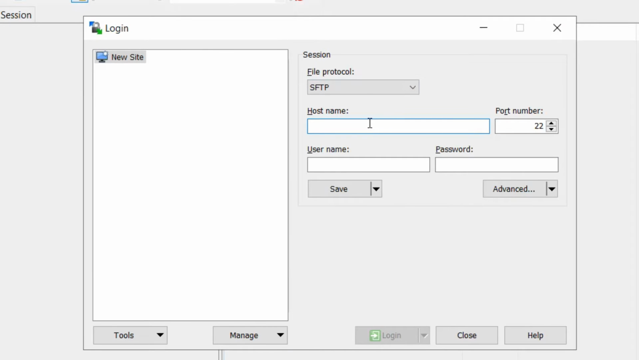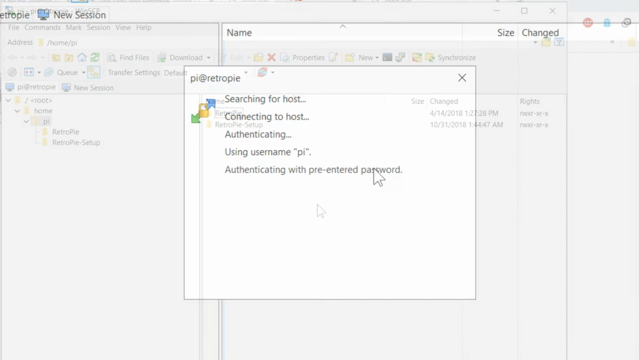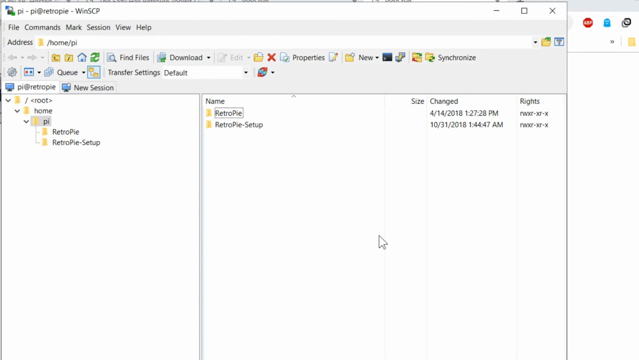Host name. You got two options. You can either hit RetroPie, or you can manually type in the IP address. I'll do the IP address just to be on the safe side. 192.168.1.15. Tab. Username should be Pi. Password, Raspberry. So now we are in there.